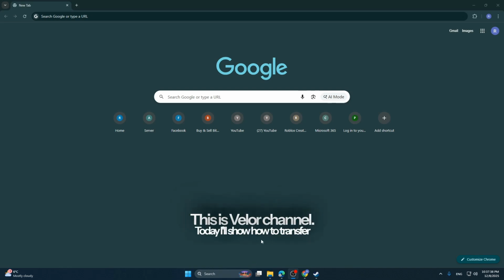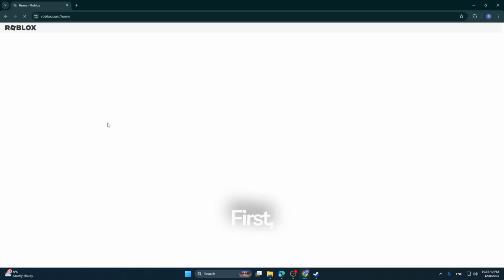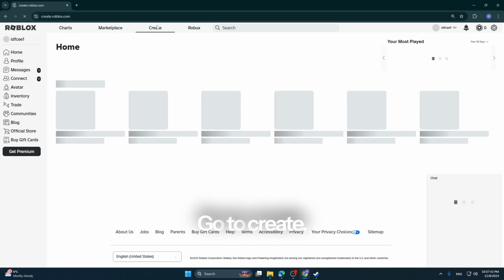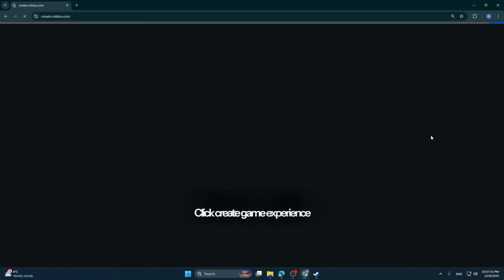Today I'll show how to transfer Robux from one account to another. First, go to the Roblox website. Go to Create. Click Create Game Experience here.